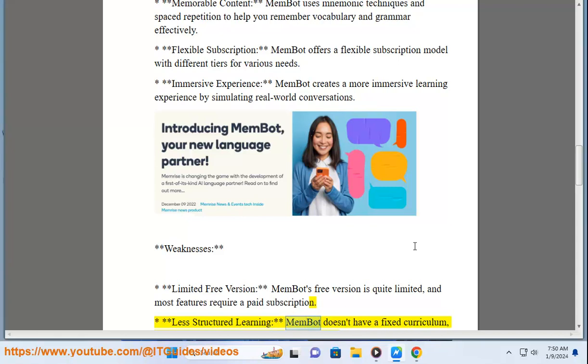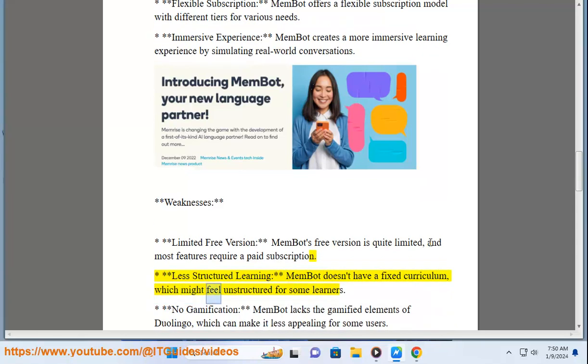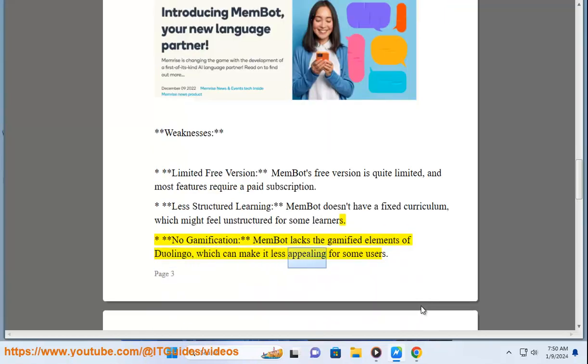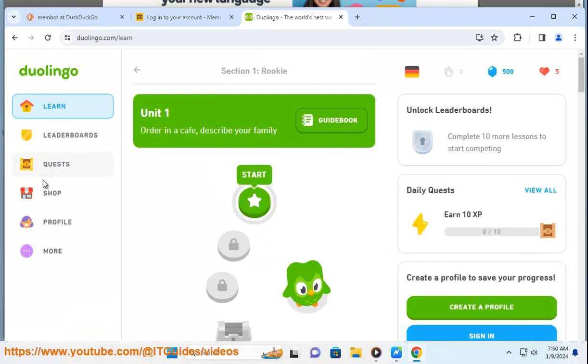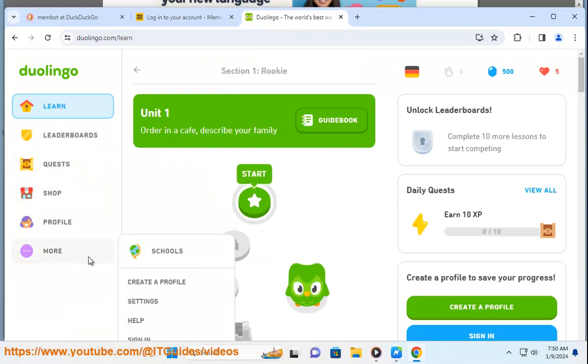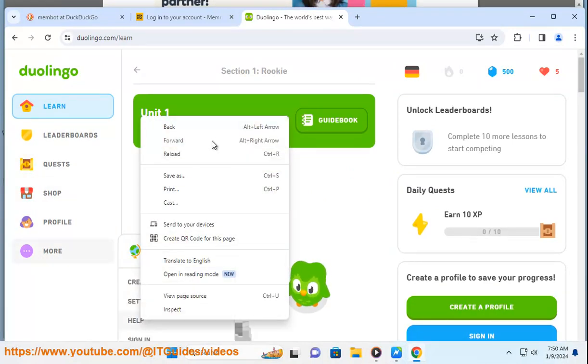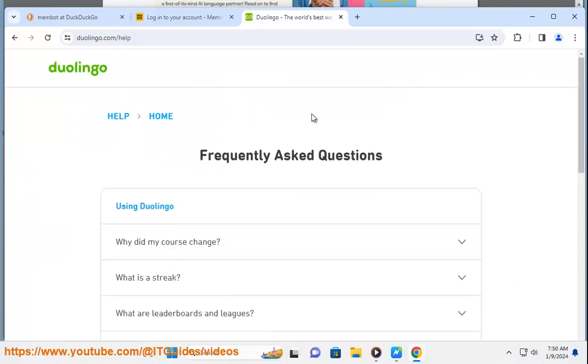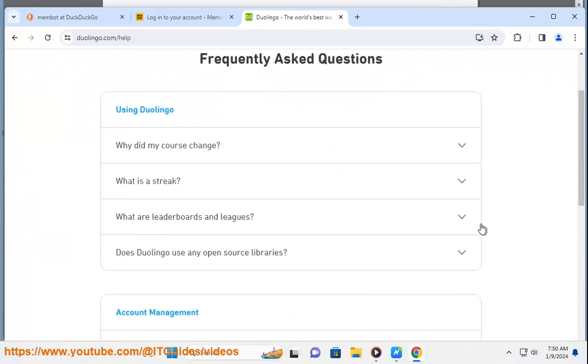Less structured learning: MemBot doesn't have a fixed curriculum, which might feel unstructured for some learners. No gamification: MemBot lacks the gamified elements of Duolingo, which can make it less appealing for some users. Relies on AI bots: while MemBot's AI bots are good for conversation practice, they may not provide accurate feedback or explanations like human tutors. So, which one should you choose?